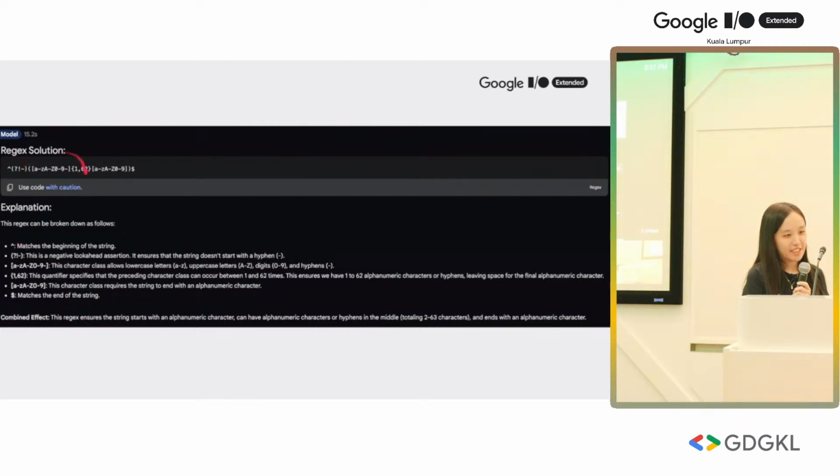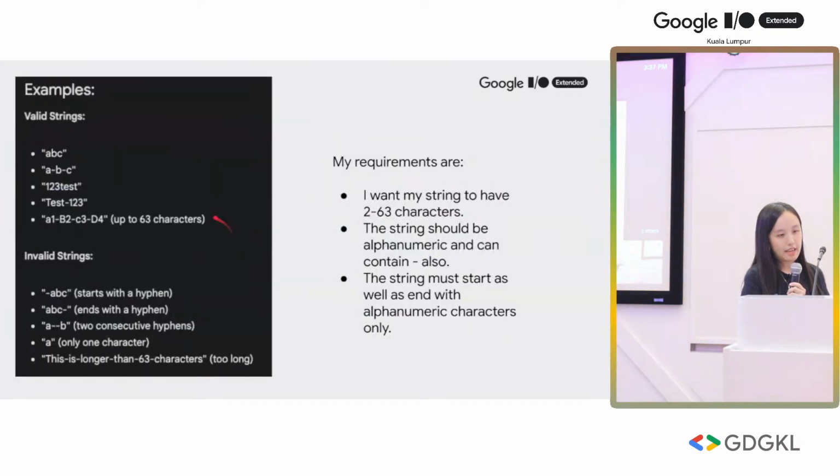Yeah, so the solution that it gives, okay, first it gives you the regex, and then it gives you the explanation so you can check if it's correct or if it's bullshitting. And then, okay, the combined effect. All right, and it goes on to give you examples. So what are examples of valid strings and invalid strings, and I just put them on the right here so you can compare with the original user requirement.